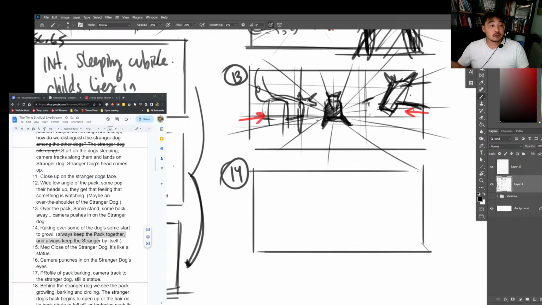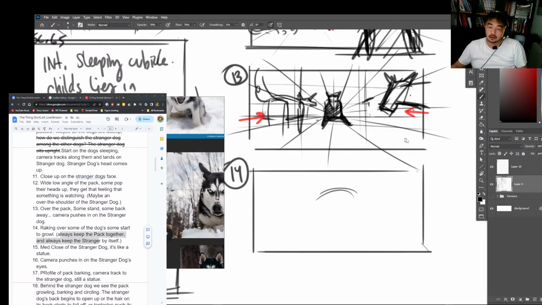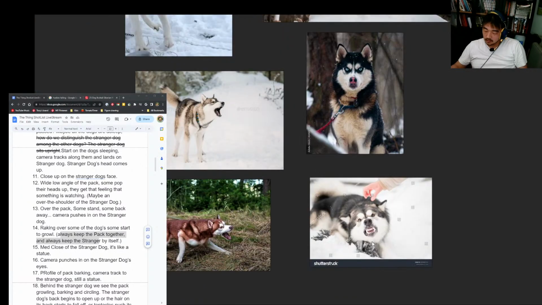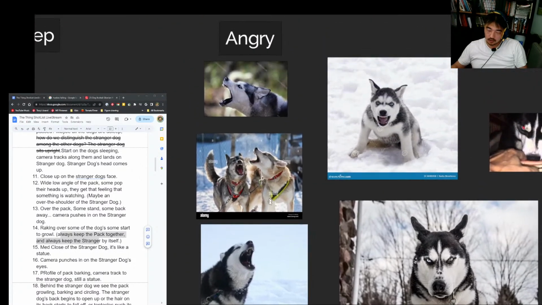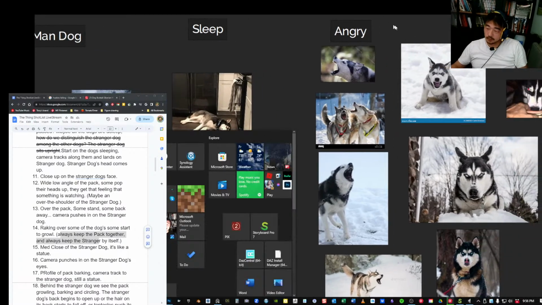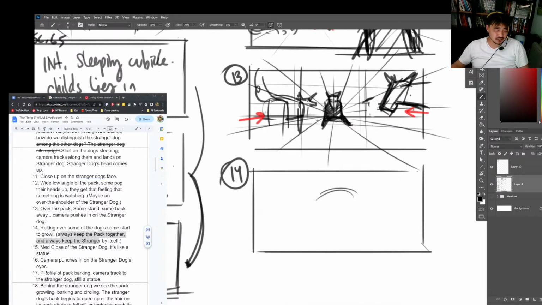Okay, raking over some of the dogs starting to growl. I feel as though they need to be motivated by that somehow. So maybe we cut back to our bad dog. We'll cut back to our bad dog and do something to make it look like something that the other dogs would be wary about.